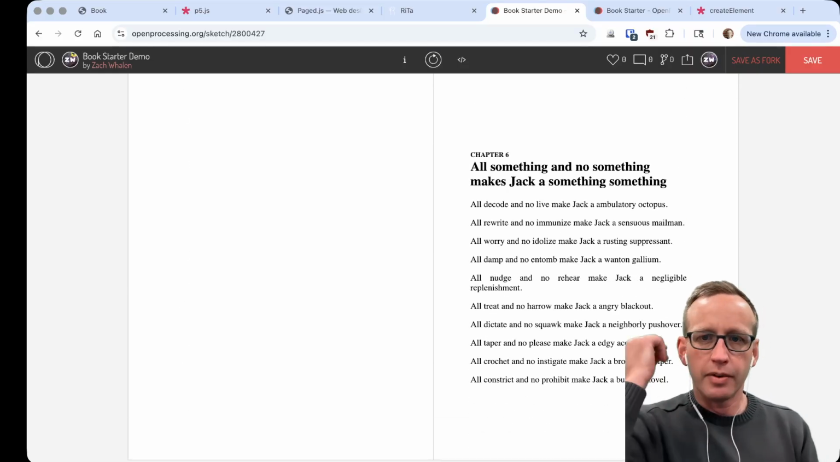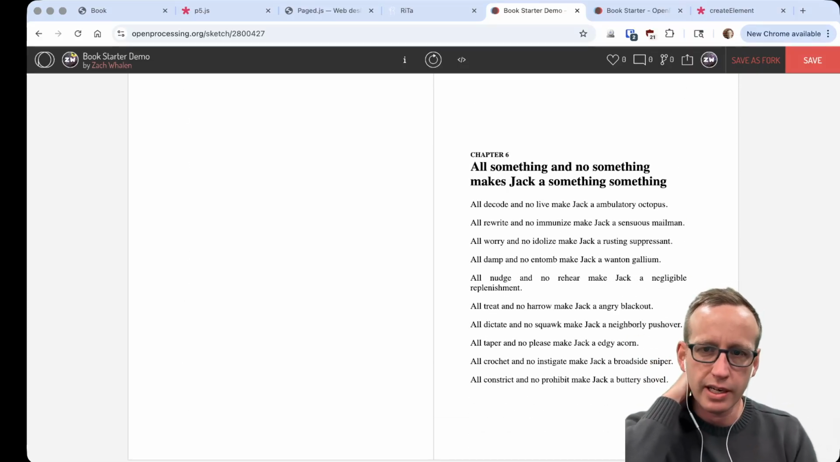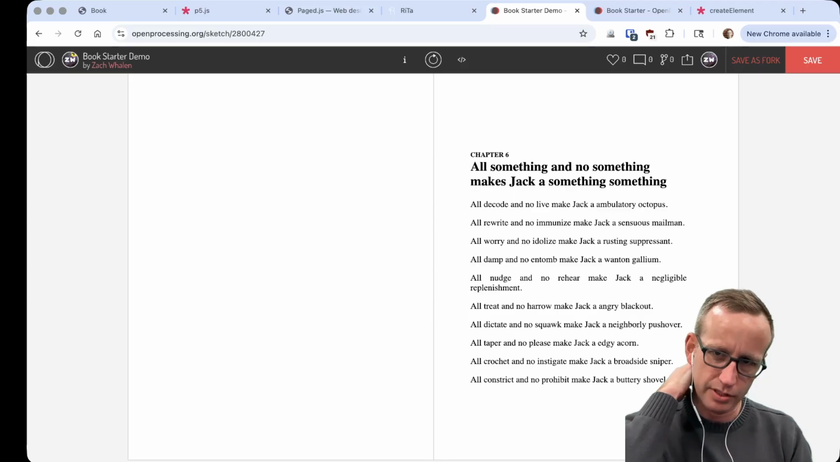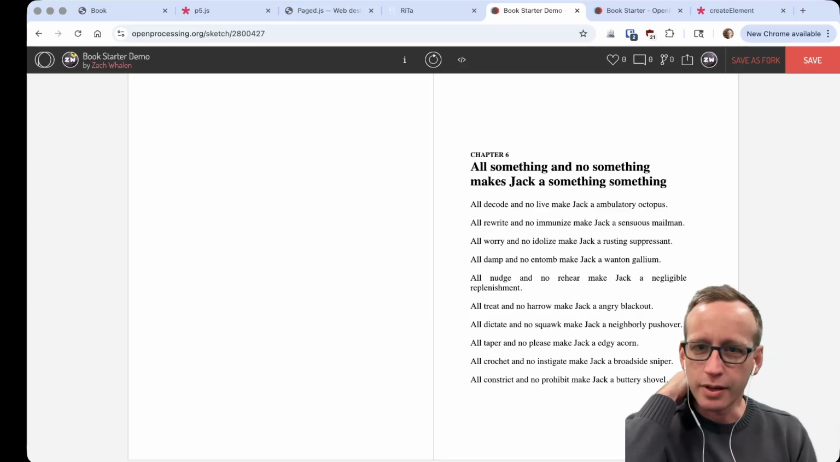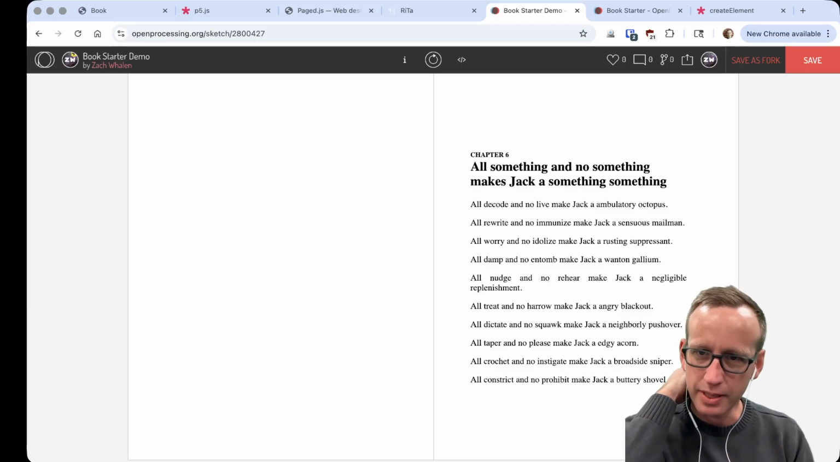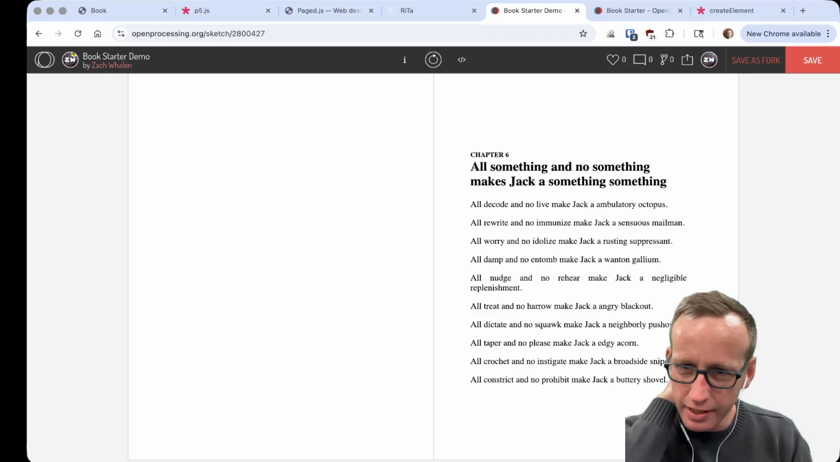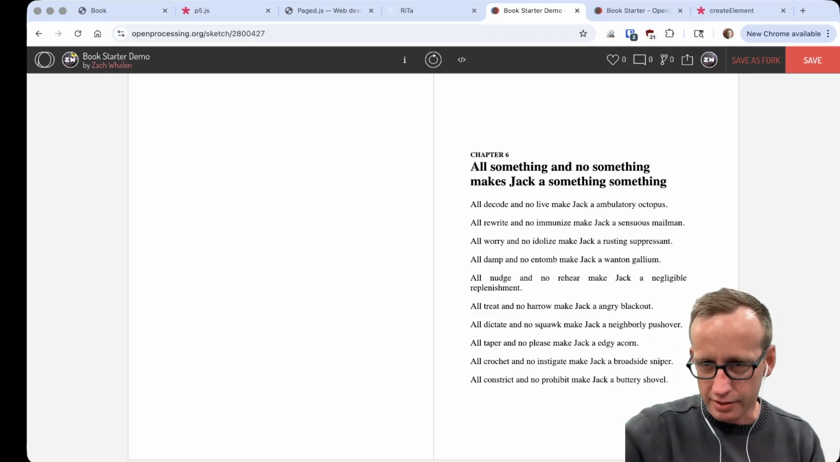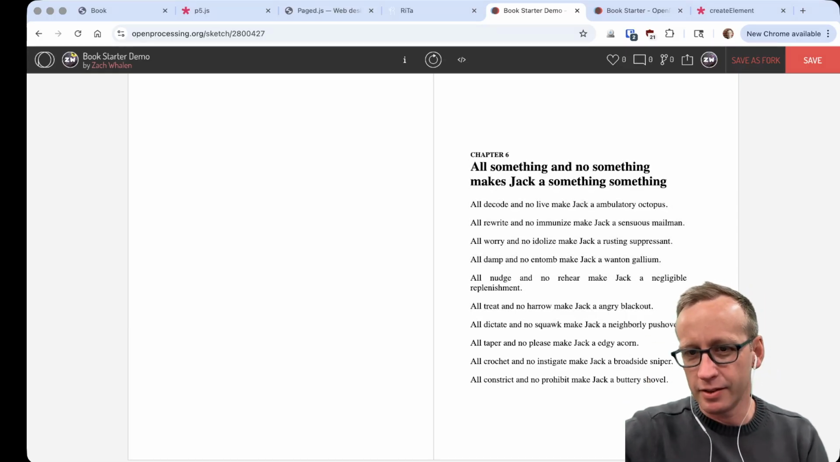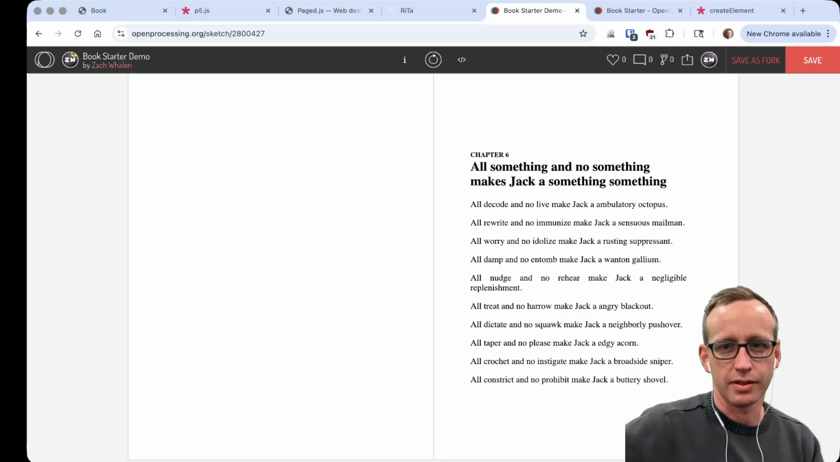And here we go. All decode and no live make Jack a ambulatory octopus. That kind of worked. All rewrite and no immunize make Jack a sensuous mailman. Again, at least the last part of these seems to be working if I look at it. A neighborly pushover, that's a good one. I'll dictate and no squawk make Jack a neighborly pushover.